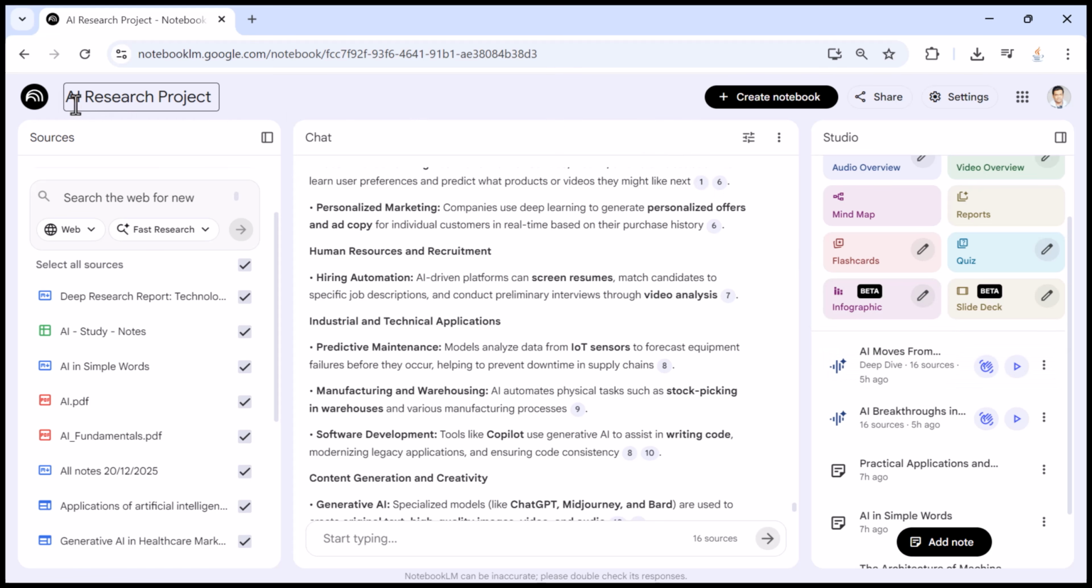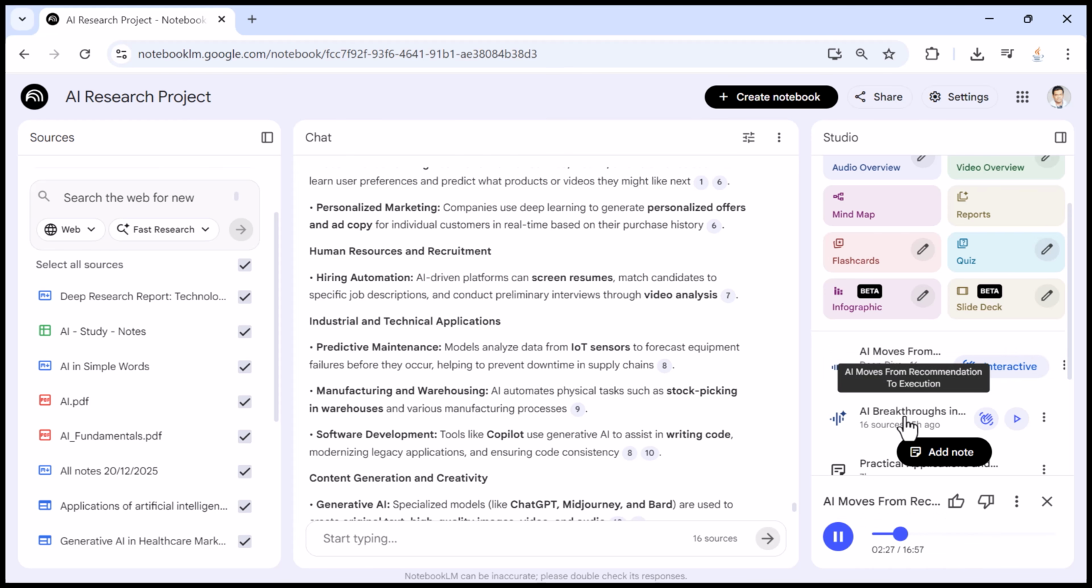I am inside my notebook called AI Research Project. In the Studio panel, you can see an audio overview that has already been generated. Once you click on the audio overview title, you can see the playback bar. This shows the current playback time and the total duration of the audio.